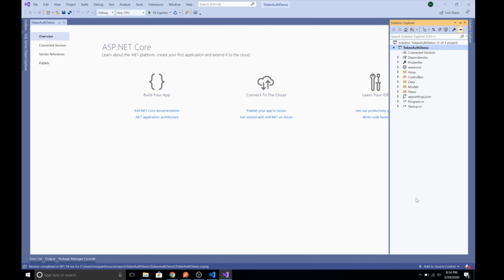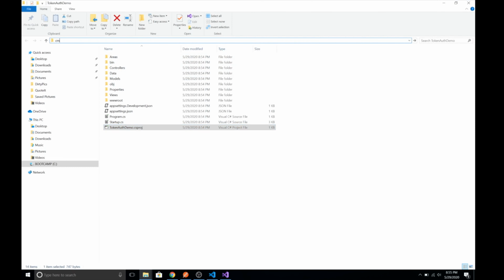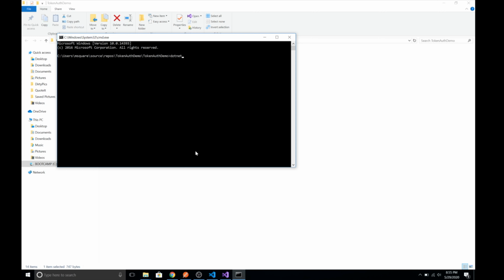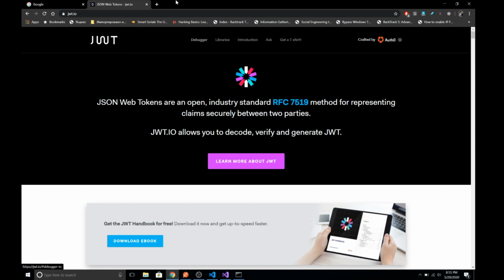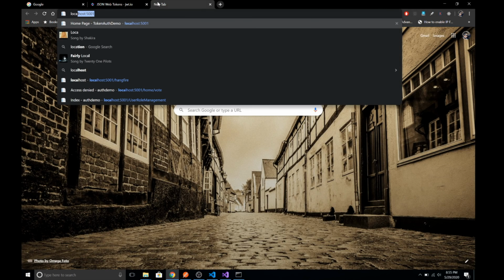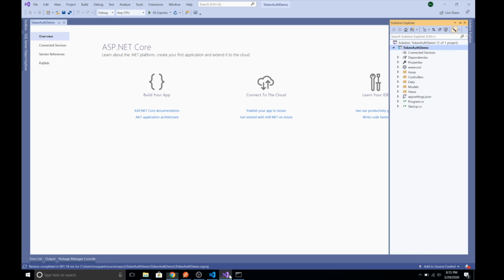So I'm going to open the project in the folder explorer, and then I'm going to open the command from here, and then let's do dotnet watch run. So our application server is starting up, and let's try to browse. So we have successfully created a project here. Now in this project I'm going to add a couple of things here.